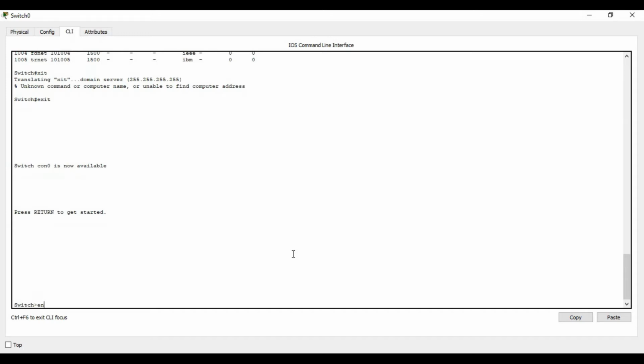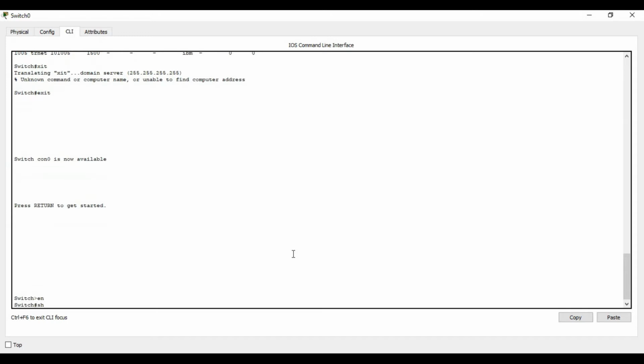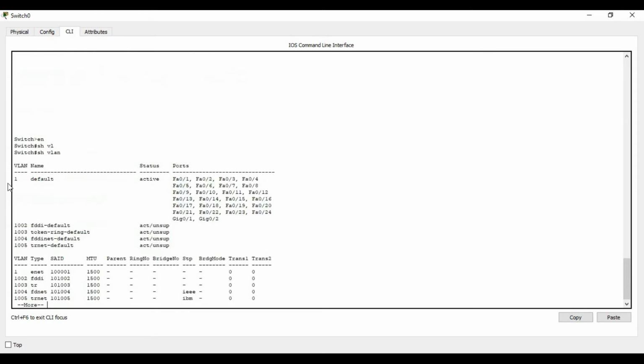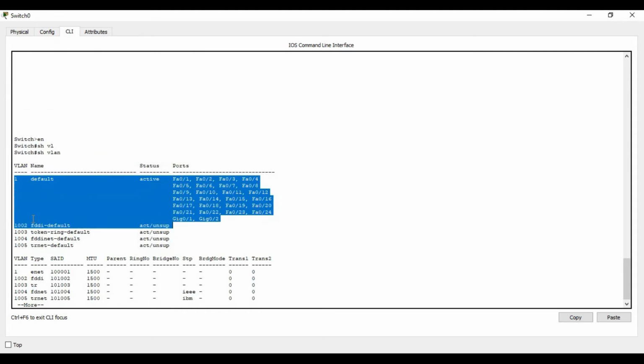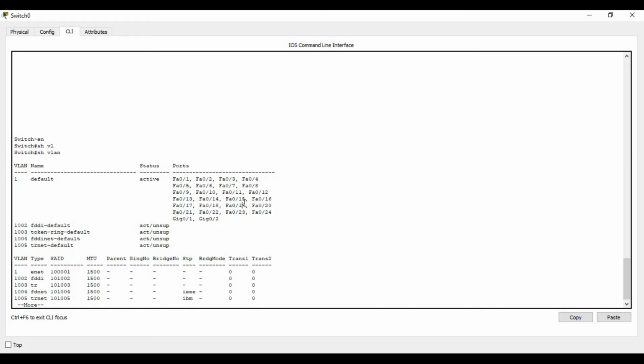By default, there are 5 VLANs present in each Cisco switch: VLAN 1, 1002, 1003, 1004 and 1005, and each and every port is part of VLAN 1, as you can see.